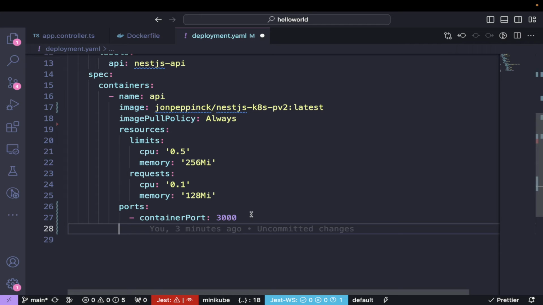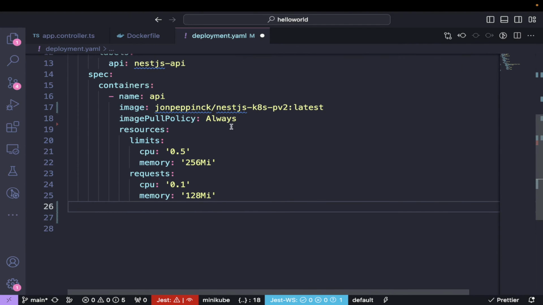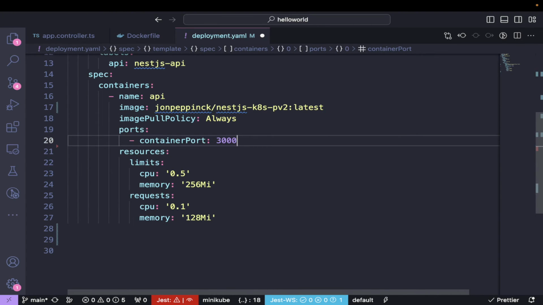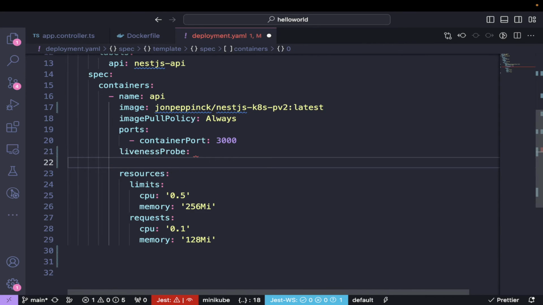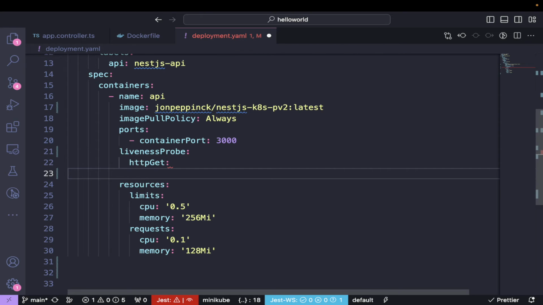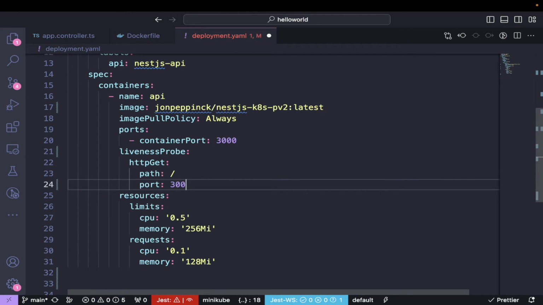So we have these ports here. Let's just move these ports up a bit. So we've got the name, we've got the image, we've got the image pull policy. Let's just put these ports here. We can have something else called a liveness probe. And a liveness probe, what that does is it's like a health check. And we can have an HTTP GET, and we can do that on the path /, which I think it is by default anyway. And then we can specify the port to 3000.